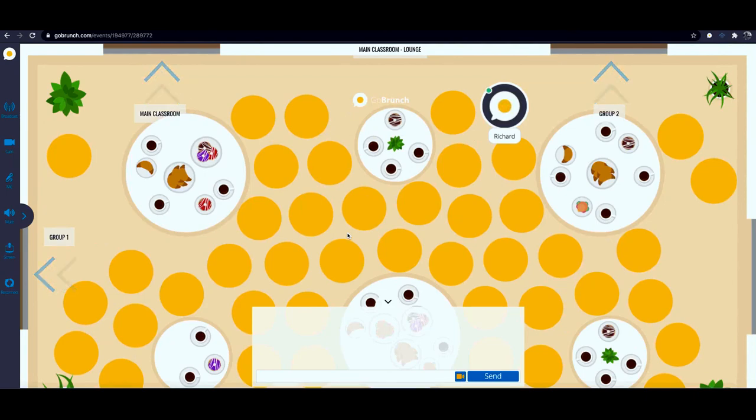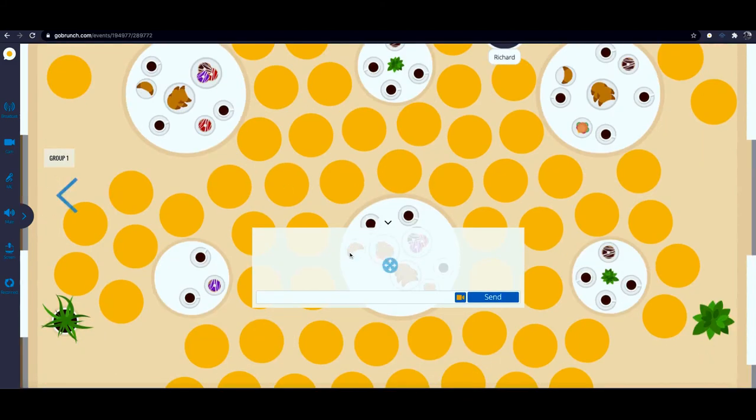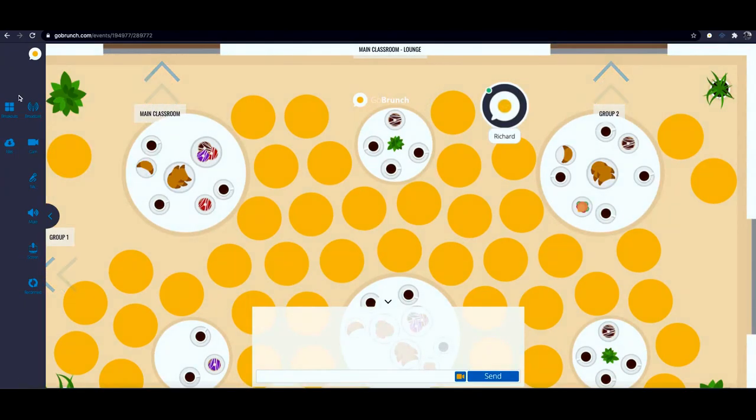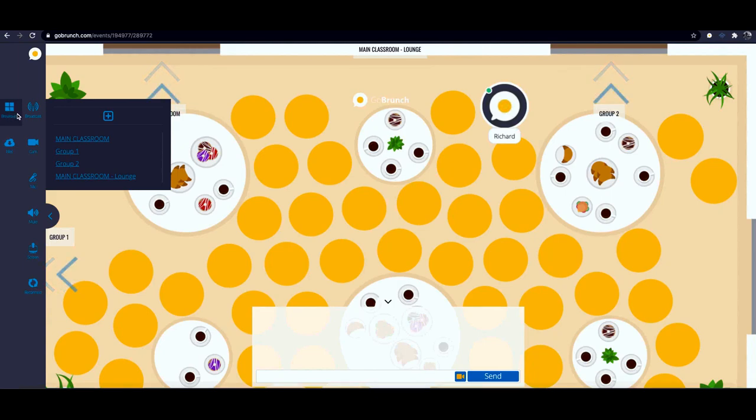However, it's important to mention that by using the lounge, you are able to see only 6 sessions. If you have more than 6 sessions, you can access all of them by clicking here on this breakouts icon, and then you're going to be able to see all the sessions that you have created.